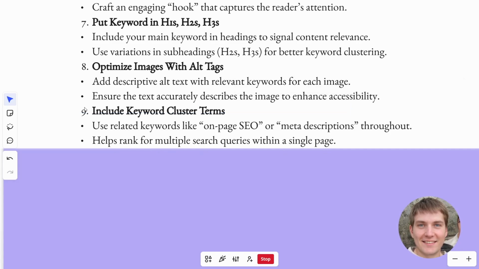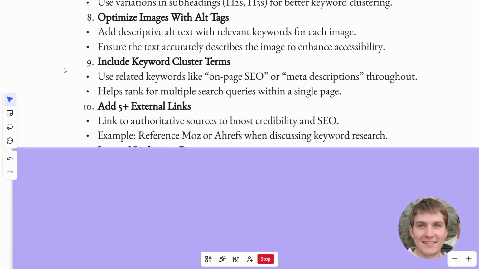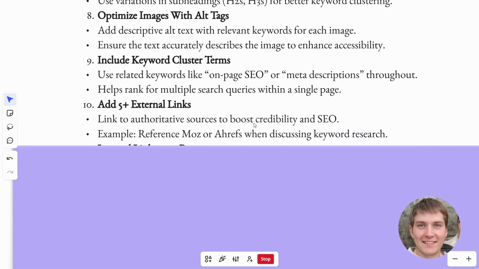Now, in my coaching program, I told many of my students that you need to create a keyword cluster and sprinkle it into the article so that your article ranks not only for one seed keyword but also many seed keywords. And the 10th one, we have add 5 external links. Link to authority sources to boost credibility and SEO. Example, reference Moz. Now, if you're writing articles on SEO, then it's very relevant to refer to Moz, Ahrefs, SEMrush, or Google SEO fundamentals, which have high authority when discussing keyword research.